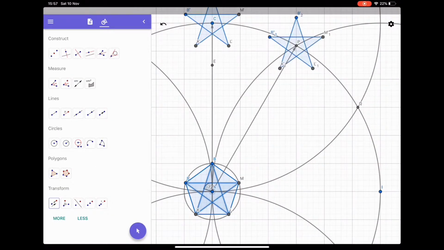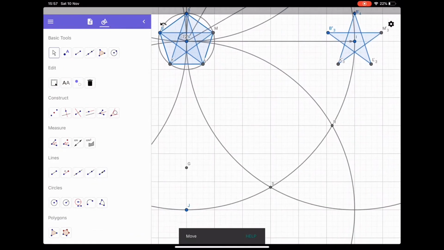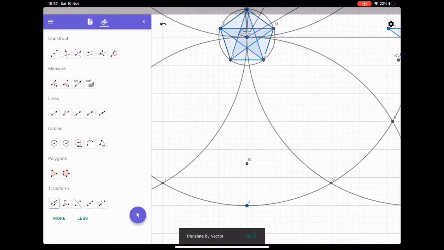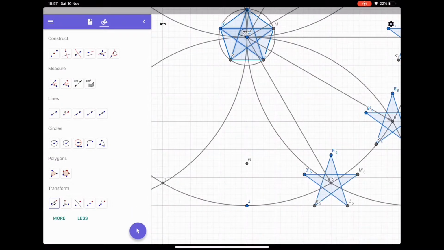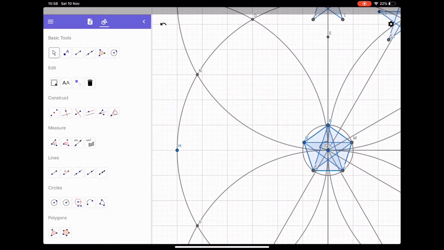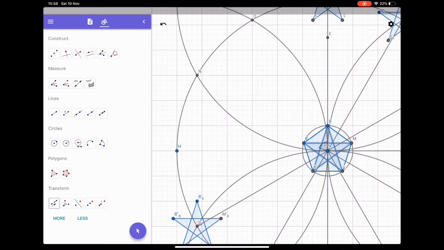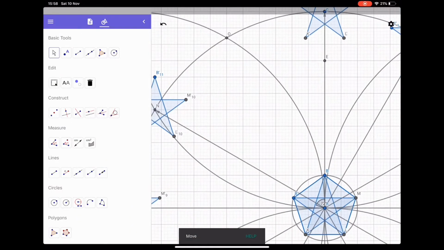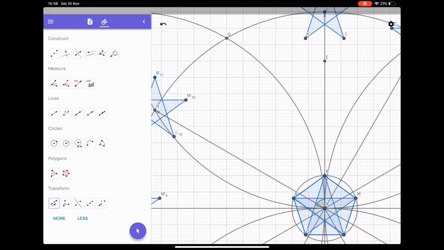And then I use a feature of GeoGebra where you can translate a shape by a given distance. So that's why I created a single star in the middle, and now I can simply duplicate it by translating it onto the 12 dots of the outer circle.